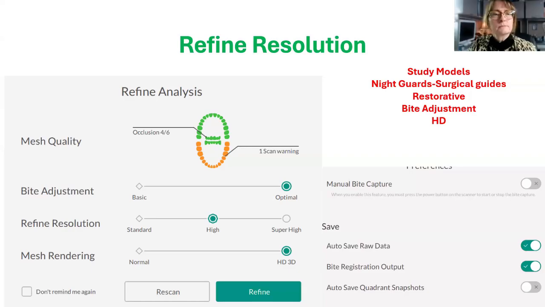Okay. Yeah. So let's talk about refinement. I get that question a lot. Standard is for anything that is removable or study model, meaning you're going to come in and out, right? We need a passive fit. High is for anything restorative that is going to stay in the mouth and be cemented.